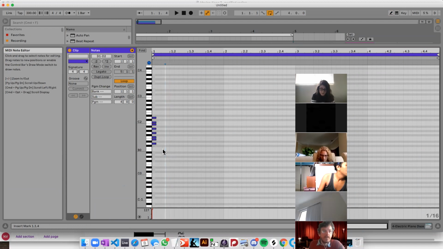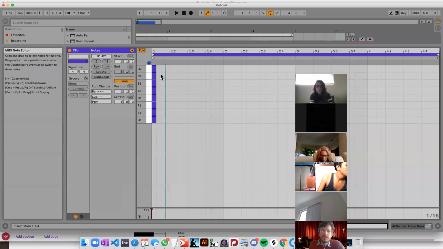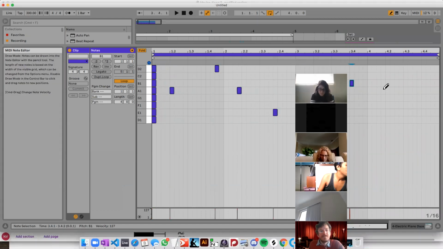Now here's a really cool thing. You might just want to be in a situation where you type in notes and you're just landing in the scale, but that's not happening right now. But if you press this fold button, aha! Now you're constrained to only entering notes that fit into the D minor scale.